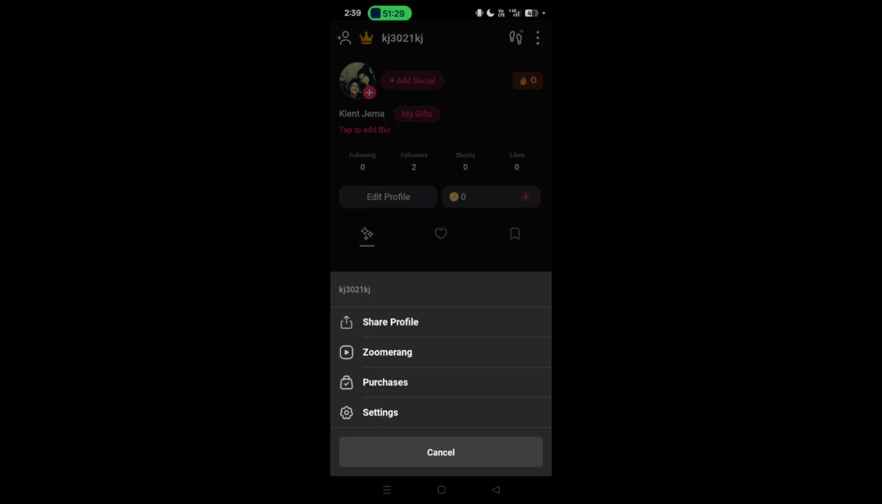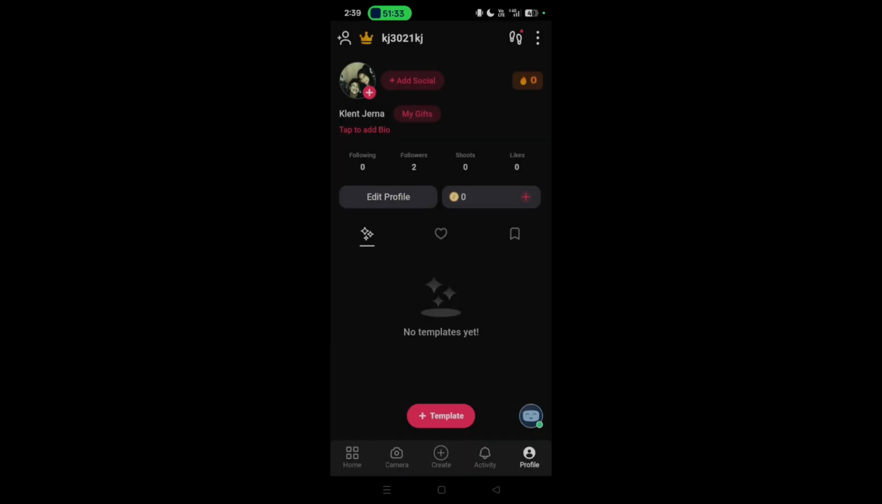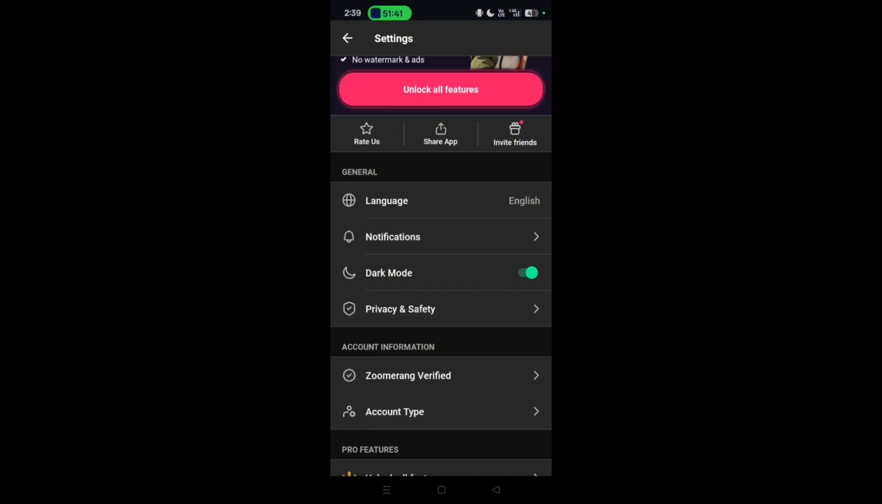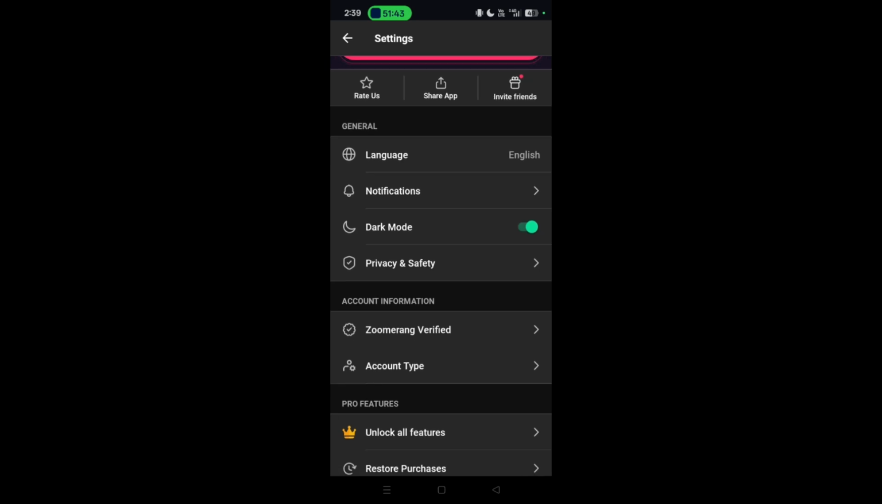After pressing on that, you will see the settings icon on the bottom. Press on settings right there. After pressing on settings, you'll be located at your settings. So once you're located at the settings, all you need to do is go down to see account type right there. So now press on account type.